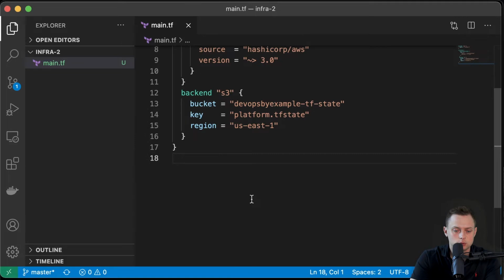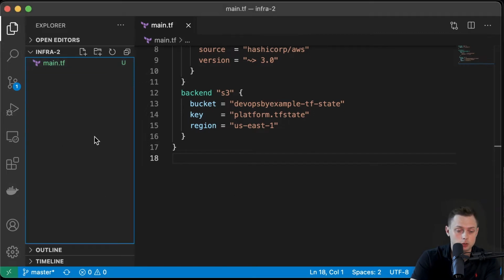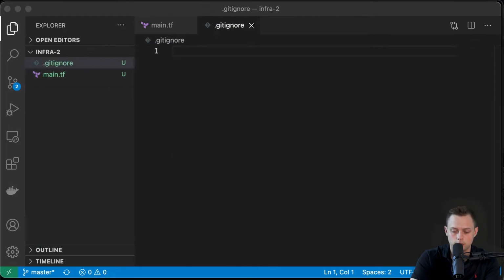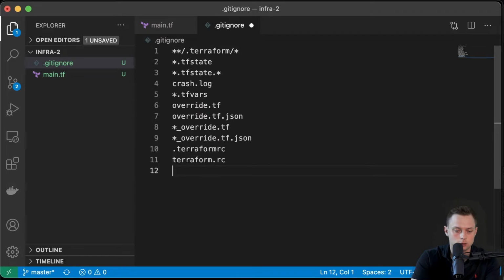All right, so now optionally, if you're planning to run maybe Terraform plan locally, you would need to have a gitignore file where you define things like providers and some other files that you want to keep local. You don't want to push them to GitHub. Let's create this gitignore file.